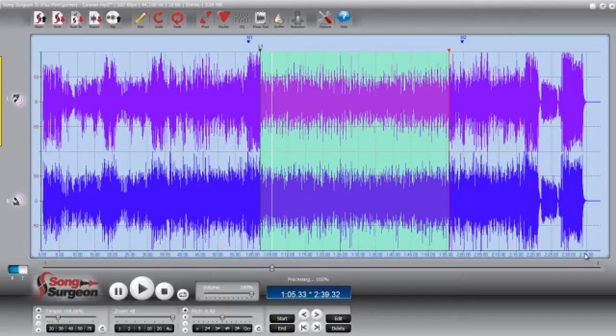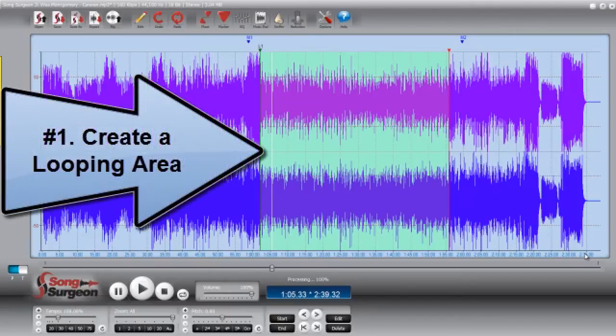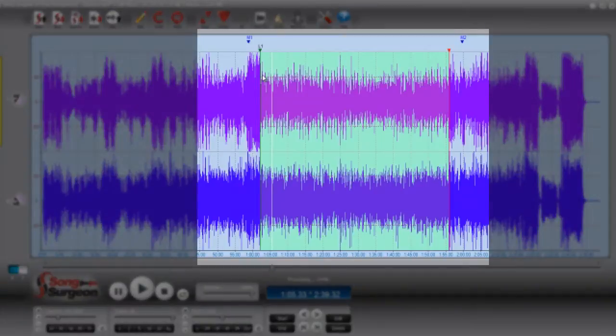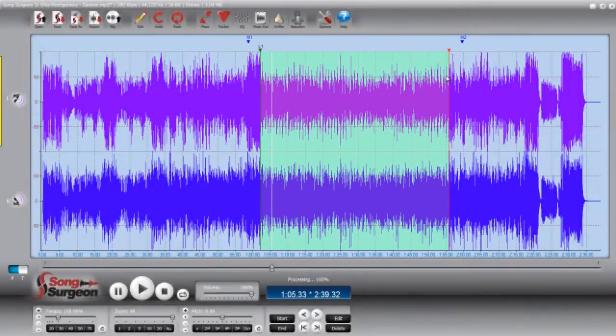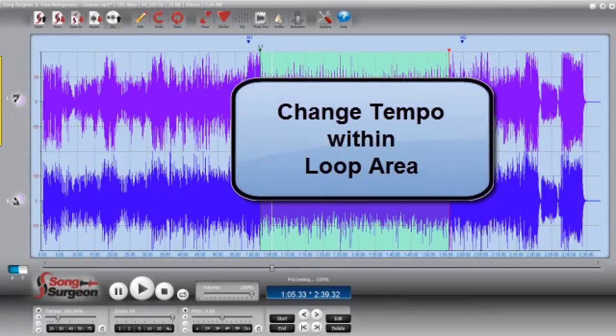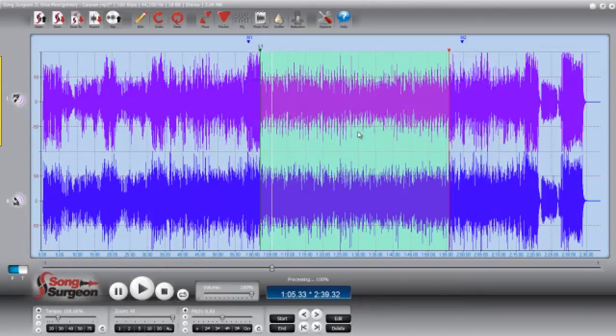The first thing we can do is to create a loop area for the part of the song we want to focus on. In this case, I have created a looping area, which you can see we've designated by this shaded area here, and that's for the center guitar solo found in Caravan. Now once this loop is set, I can play this song back and change the speed of just this section. So let's go ahead and take a listen to that.